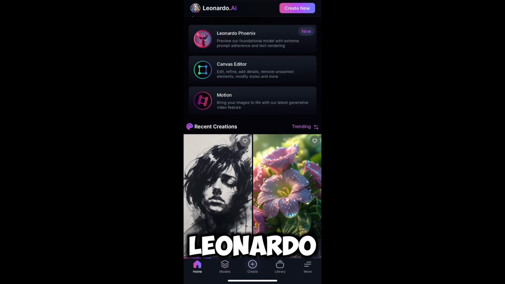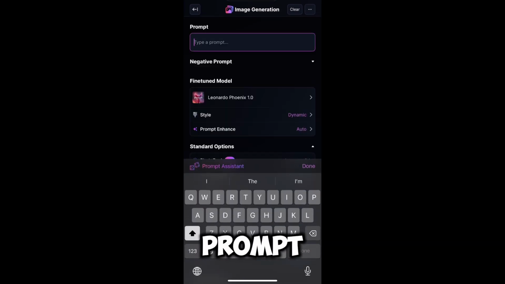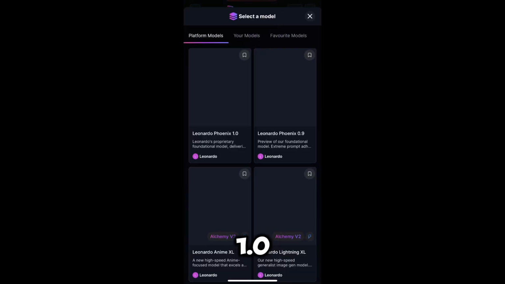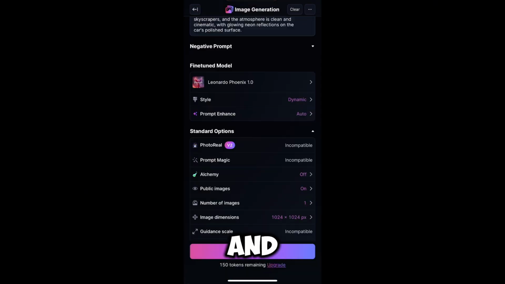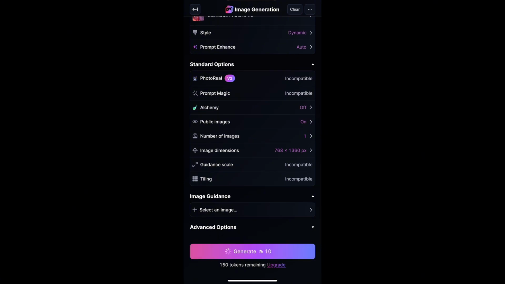Then go on Leonardo AI. Then click on Create New. And then we're going to paste our image prompt that we created on ChatGPT. Make sure you choose Leonardo Phoenix 1.0 for your fine-tuned model. And for your image dimensions, make sure you choose 9:16. And then click on Generate.